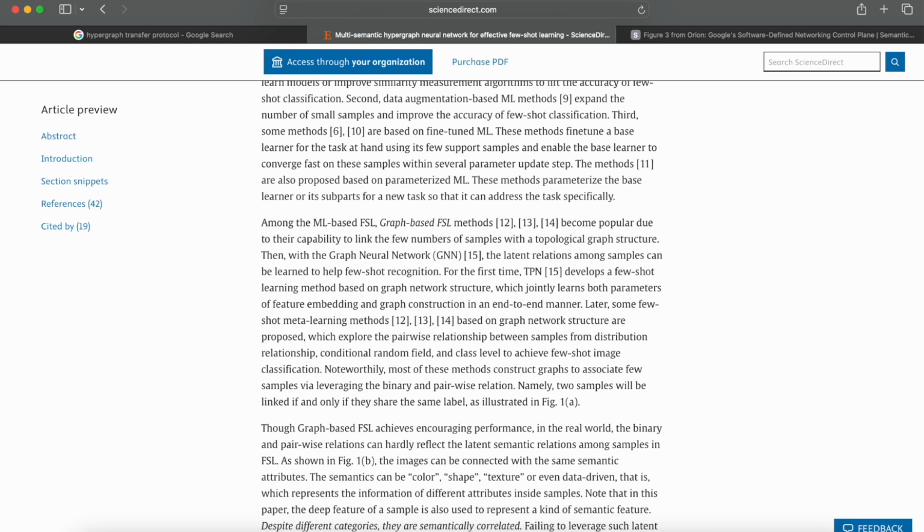Later, some few-shot meta-learning methods based on graph network structure are proposed, which explore the pairwise relationship between samples from distribution relationship, conditional random field, and class level to achieve few-shot image classification. Noteworthy, most of these methods construct graphs to associate few samples via leveraging the binary and pairwise relation. Namely, two samples will be linked if and only if they share the same label, as illustrated in Figure 1a.